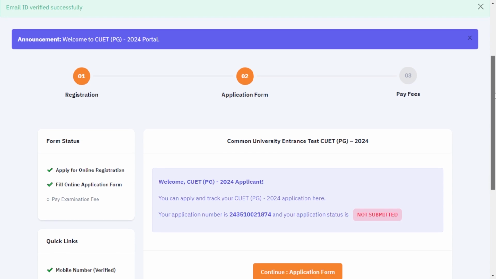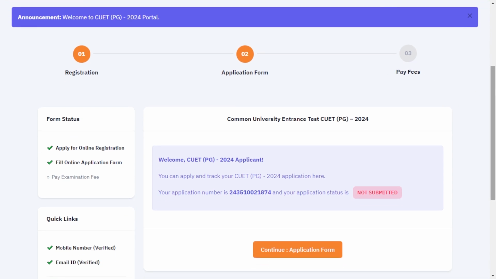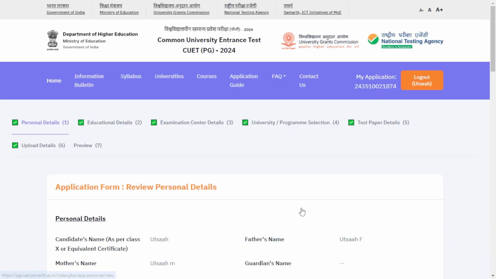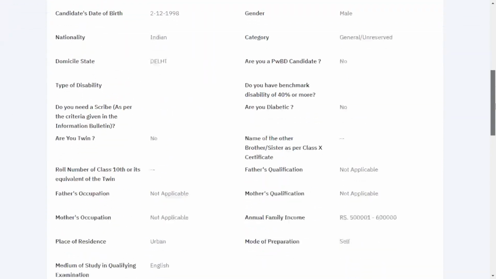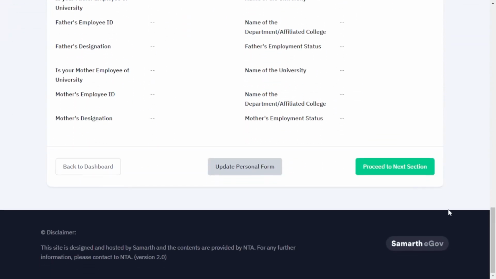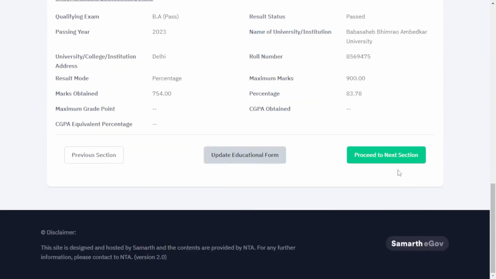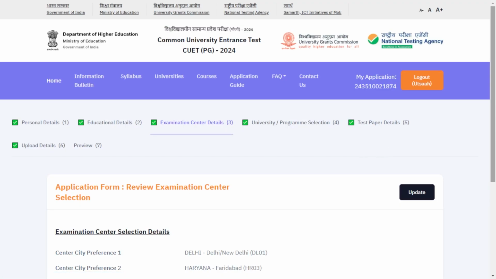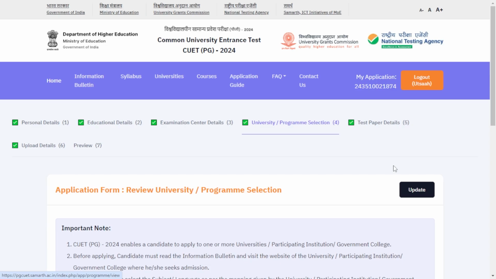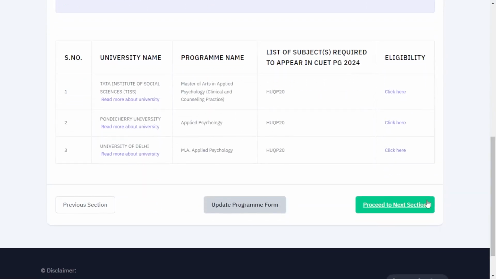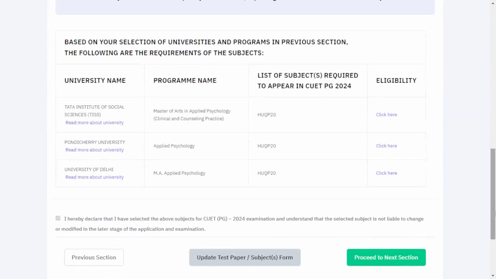The only step left is pay fee. So we'll click on continue application form. You can check all your details, and we need to click on proceed to next section. You can click one by one, review all the details again, and then you need to click on proceed to next for all the sections.